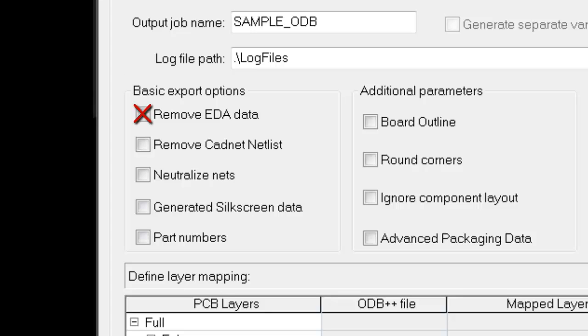Enabling the remove EDA data will have the biggest impact since it removes all netlist, component, and package information from your output file. Enabling remove CADnet netlist actually removes the nodal connectivity from the ODB++ output, but will preserve the assigned net name. For example, if you select a trace feature, it will give you a net name of plus 5 volts, but you cannot check for shorts or broken nets because it no longer understands the connectivity, like U10 pin 1 connects to R20 pin 2.